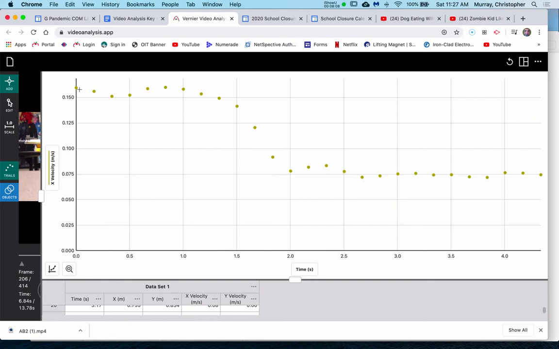Now, you can see here's my velocity before the collision. Here's during the collision, so we definitely don't want to analyze those dots. And then this is my velocity after the collision. That's pretty good, right? It stays fairly constant.